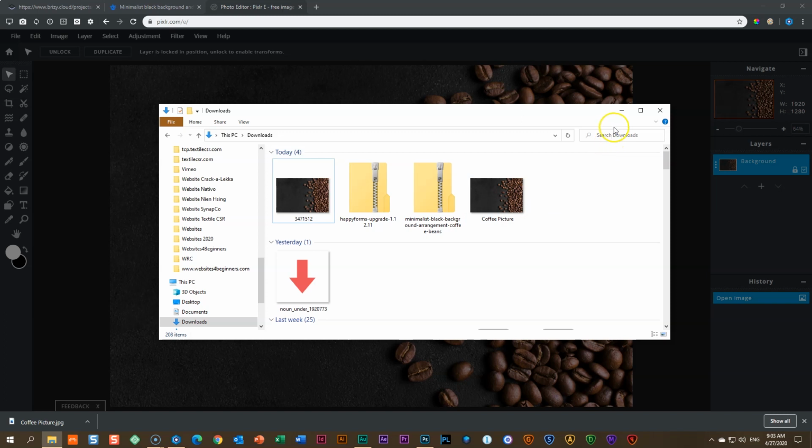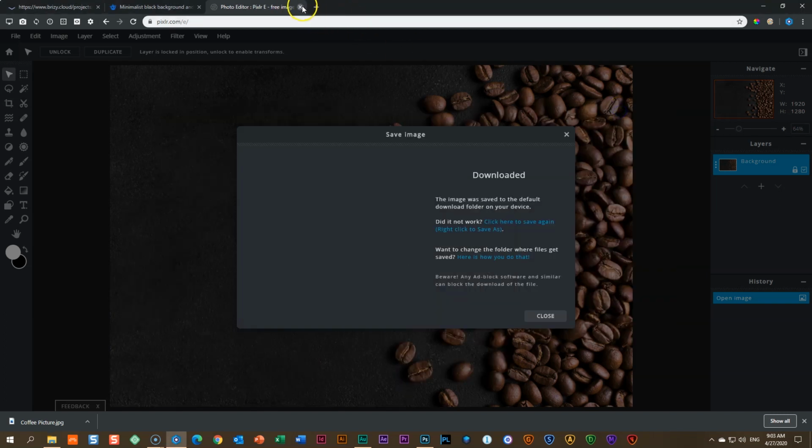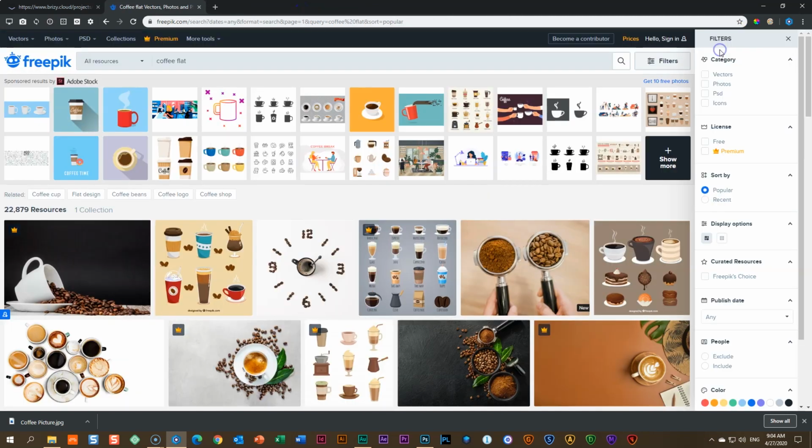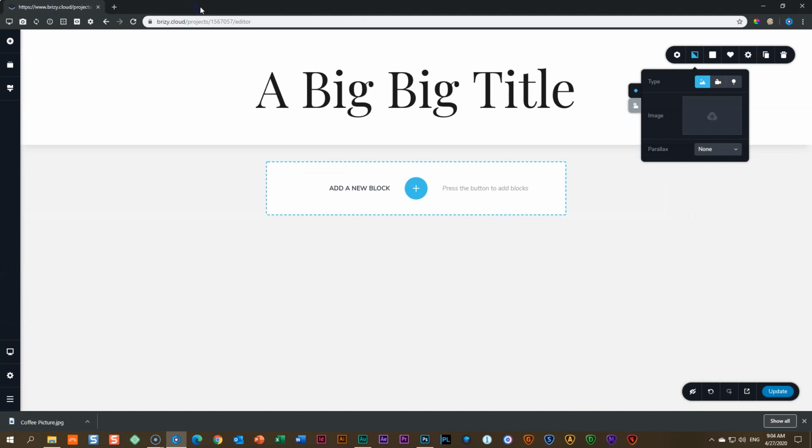There's still a lot to learn about images, but enough for now. I'll minimize this. I'm done with Pixlr, and then I'll close this tab. I've downloaded my photo from freepik.com. Thank you guys. I'll close this one, and I'm back in Brizy, and now I can bring in that image for my background. Finally.